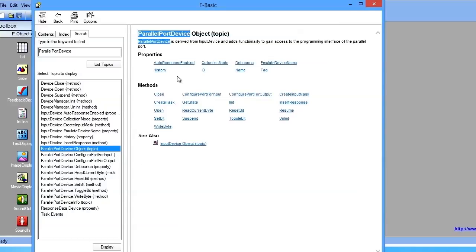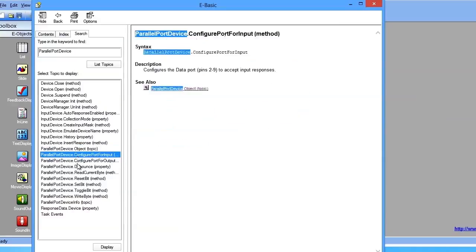you'll see that there's quite a bit of information under parallel port device, such as how to configure the port and also how to reset it or to set a bit. So for anything that you're trying to do, there is a list of what's available in eBasic help. You could also write your own Windows DLL. There are some users that have done that as well.